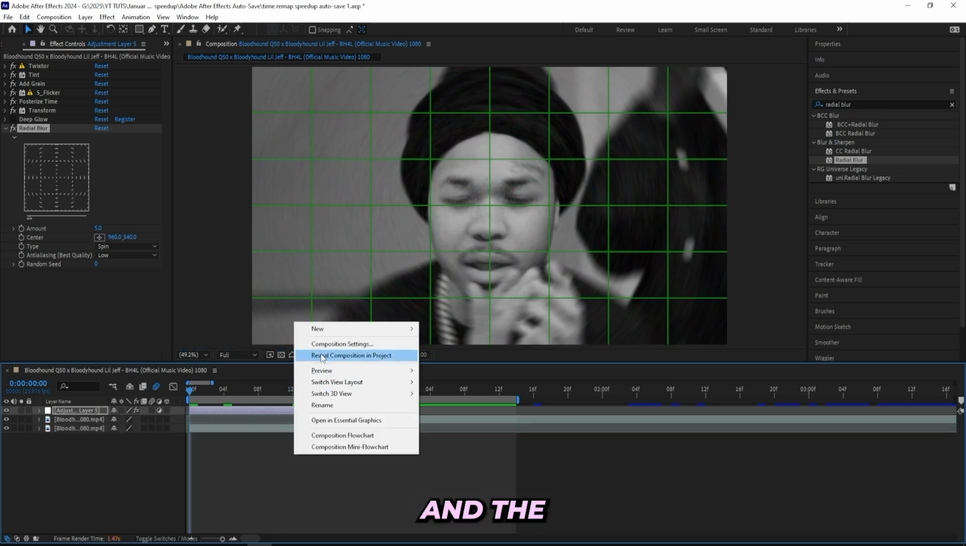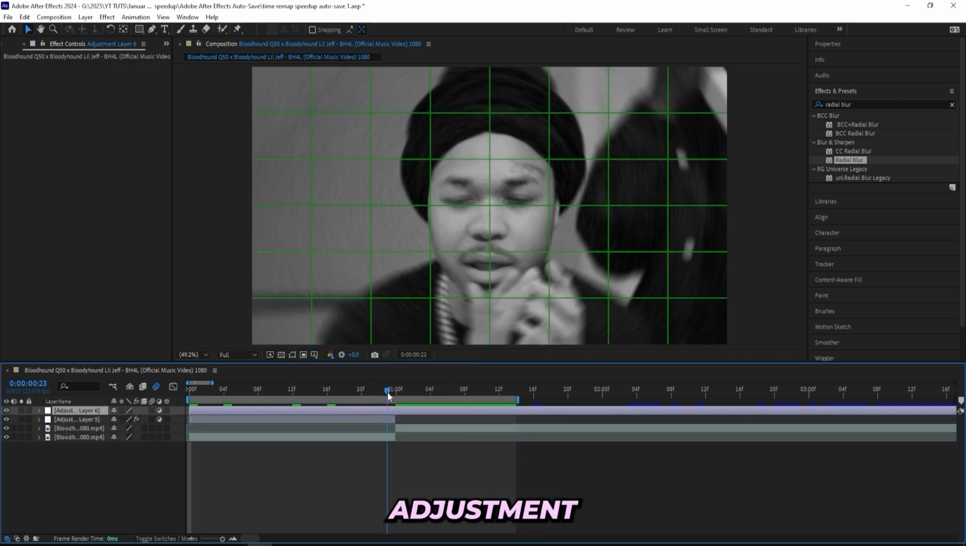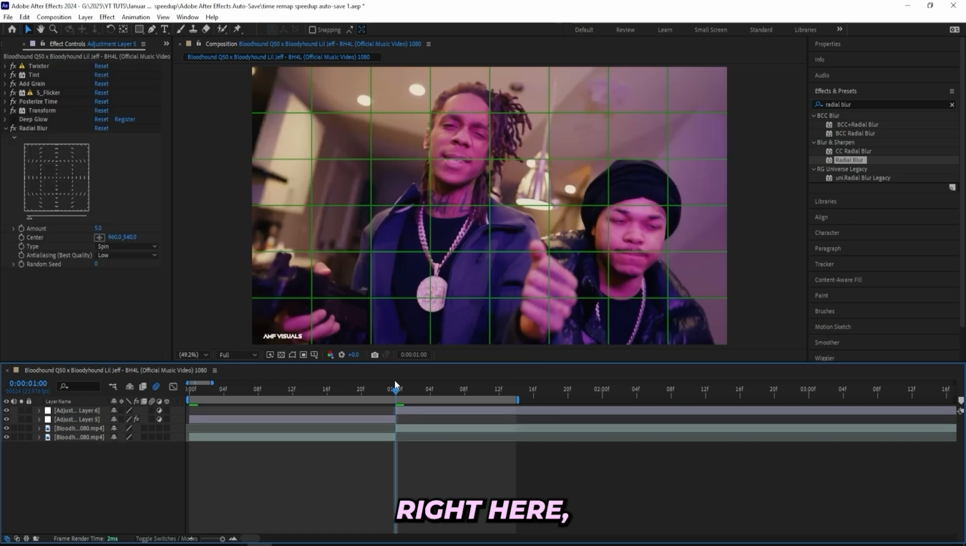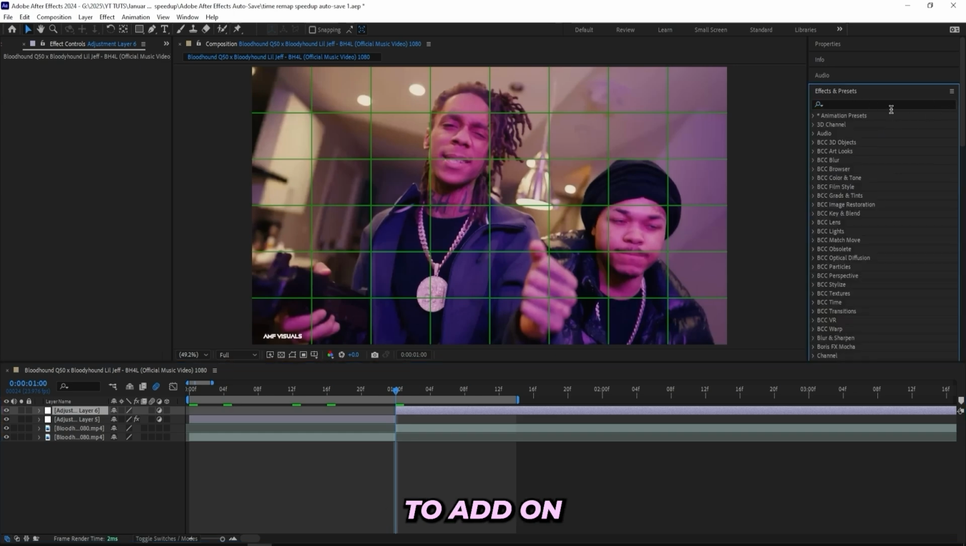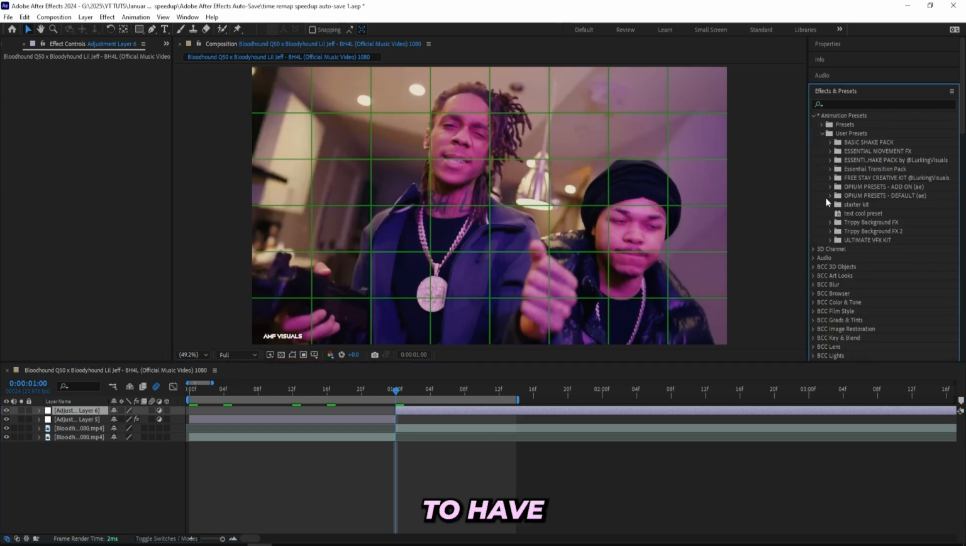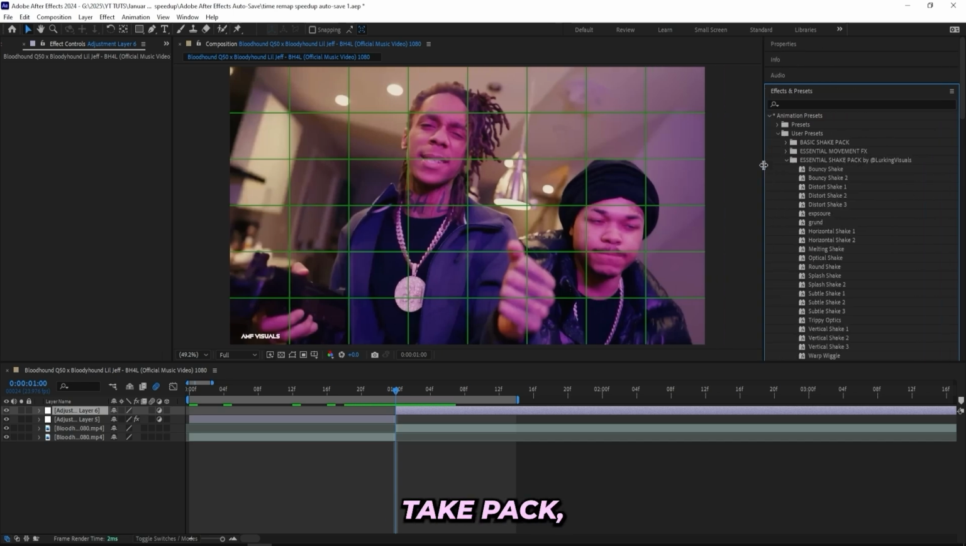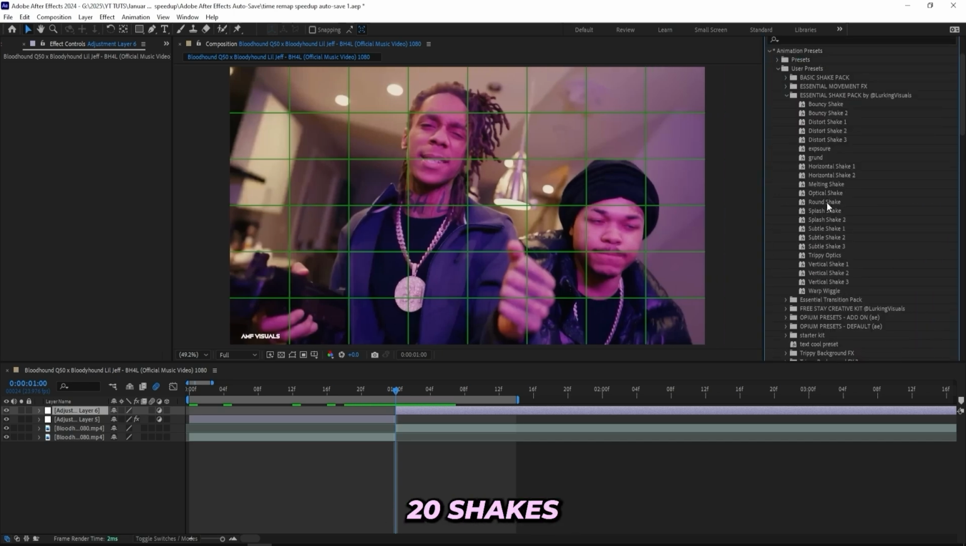And the final part that I'll be doing is creating a new adjustment layer right here, or actually not the final part because I have something else. And to this adjustment layer, I would like to add on some kind of shake, just to have something smooth in between my clips. And to do that, I'll open up my user presets, open up my ultimate shake pack, and in here I got 20 shakes. And these are 20 of my favorite shakes.